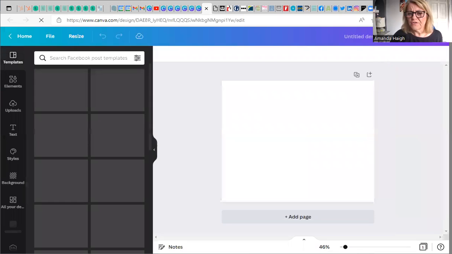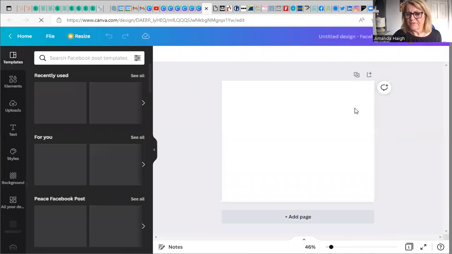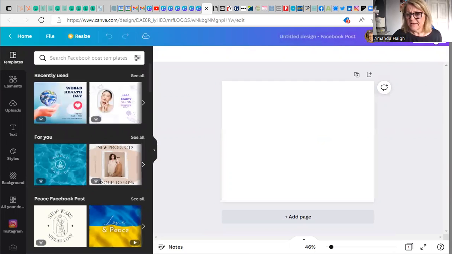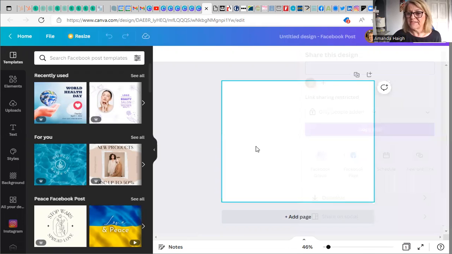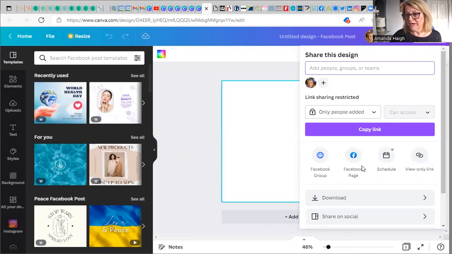And the brilliant thing about Canva is, once you've made your design, there's a button up the top here that allows you to share, and it links all your social media. So as you can see, I've got my Facebook group, my Facebook page. I've also got my Instagram and my LinkedIn. I've got various things all linked to Canva. So once I've done my design, I can download it straight to my group page, or I could even download it and just keep it on my computer if that's what I wanted to do.